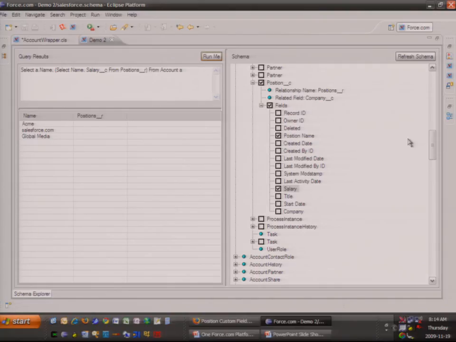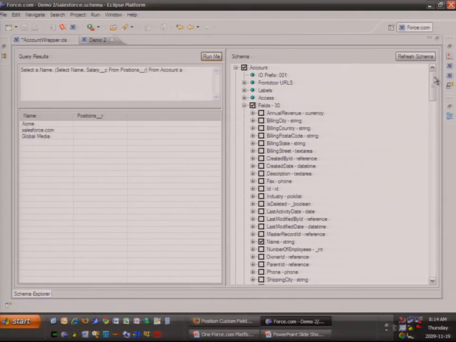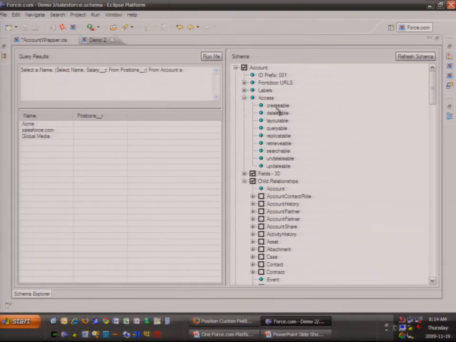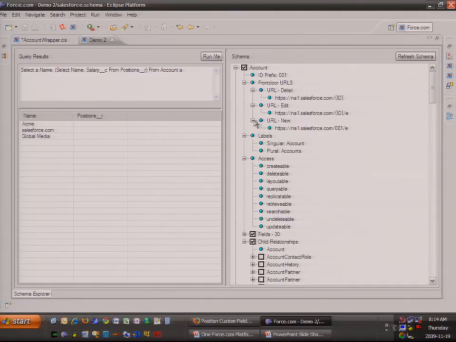So again, this builds it. Is there anything else in here to show? So there's all the labels, the access levels, letting you know is it creatable, queryable, updatable, what labels are on here, what are the URLs if you need to get to them. So this is all stuff that's coming out of the API, but it's just showing it in a graphical way.